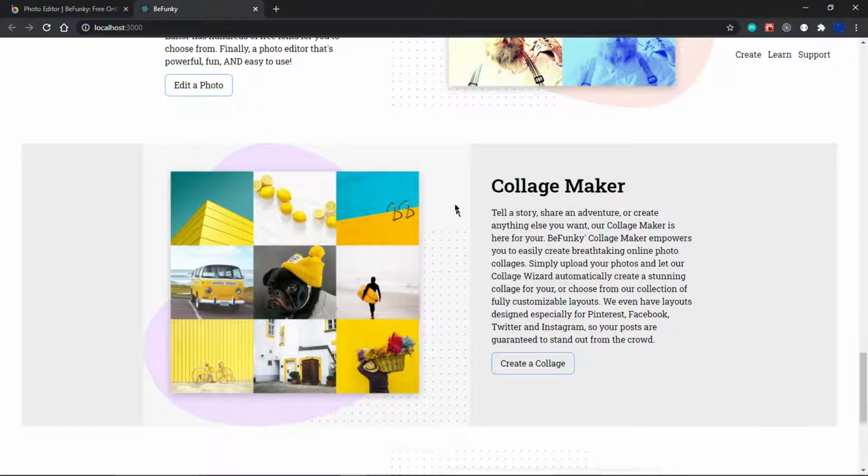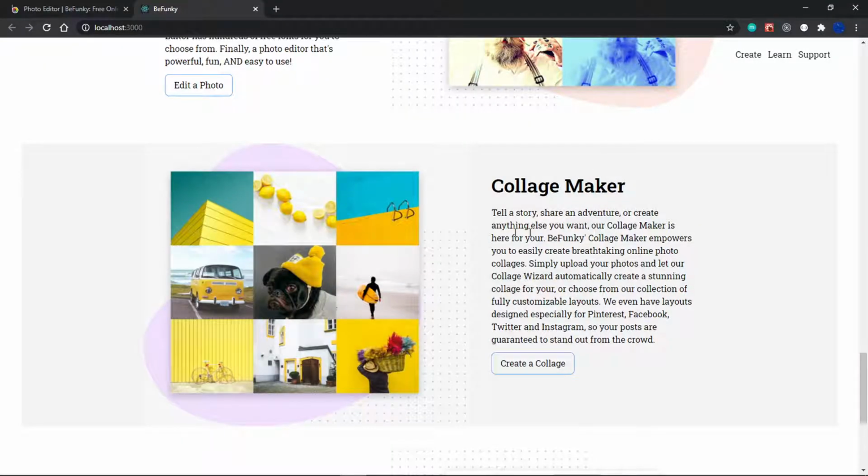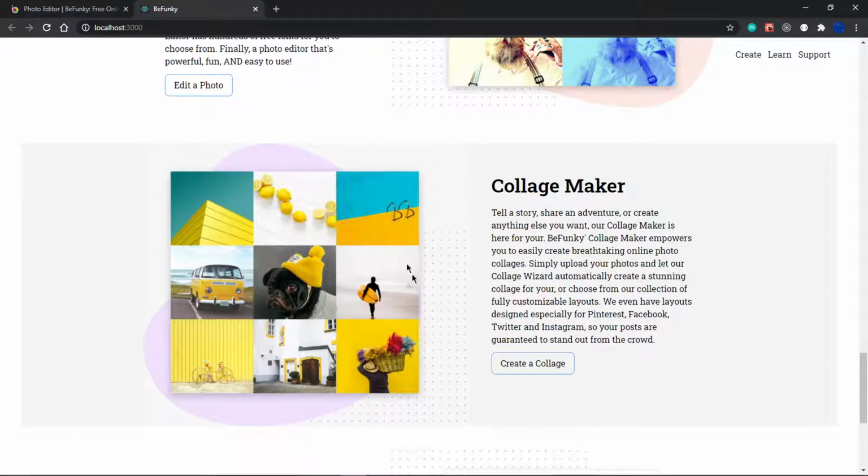Really? What's this color? I don't have a color picker. That should be it. There you go. And let me just change this to hex value F5. Okay, so that we have this.